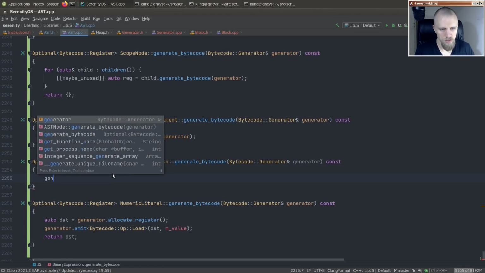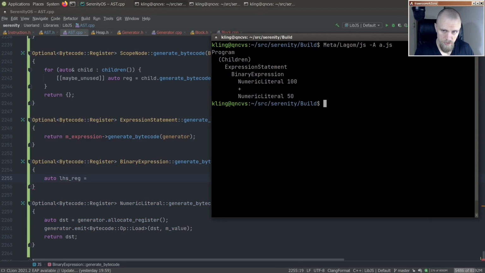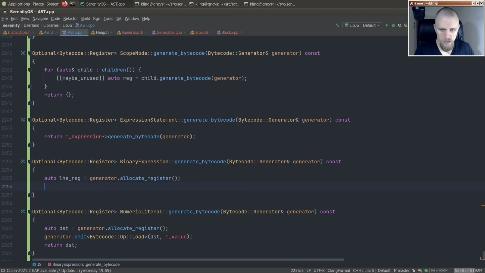So generator emit, or no, let's see, LHS register maybe, something like this. So generator allocate register, and then wait, no, that's not what I want to do.